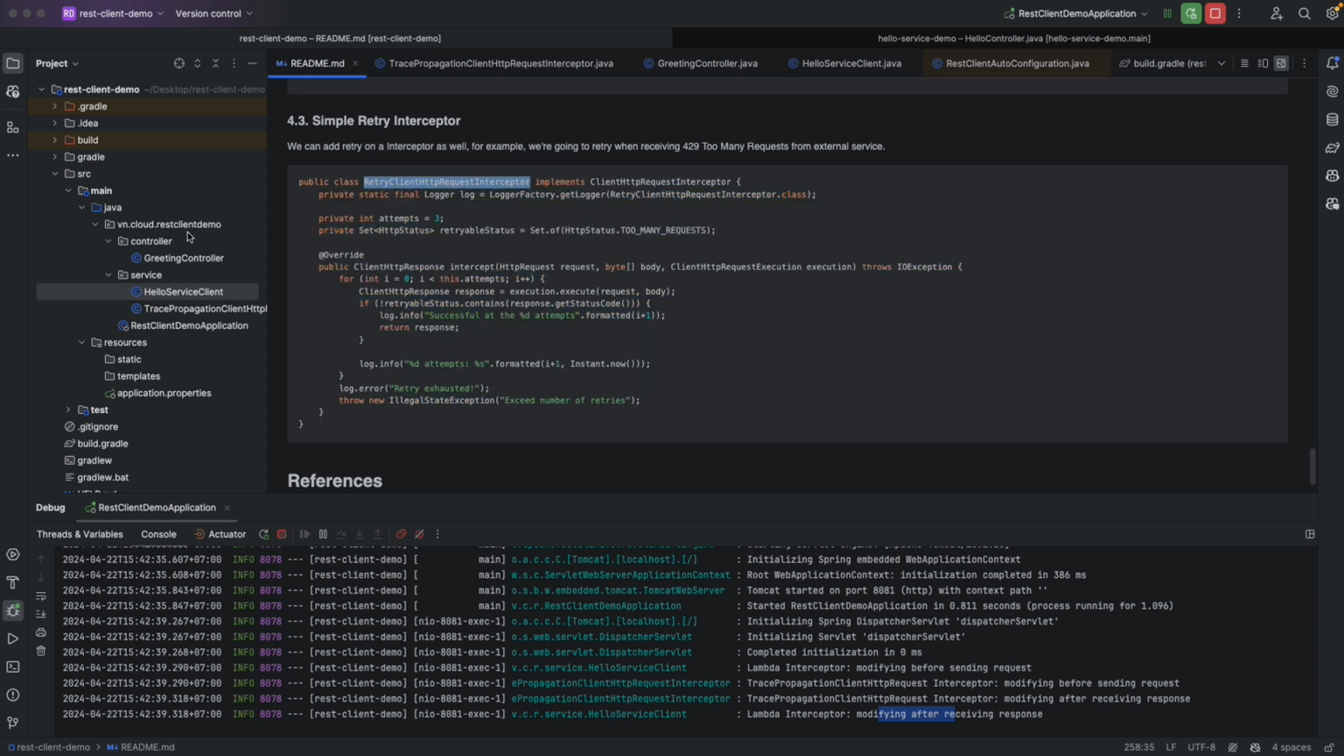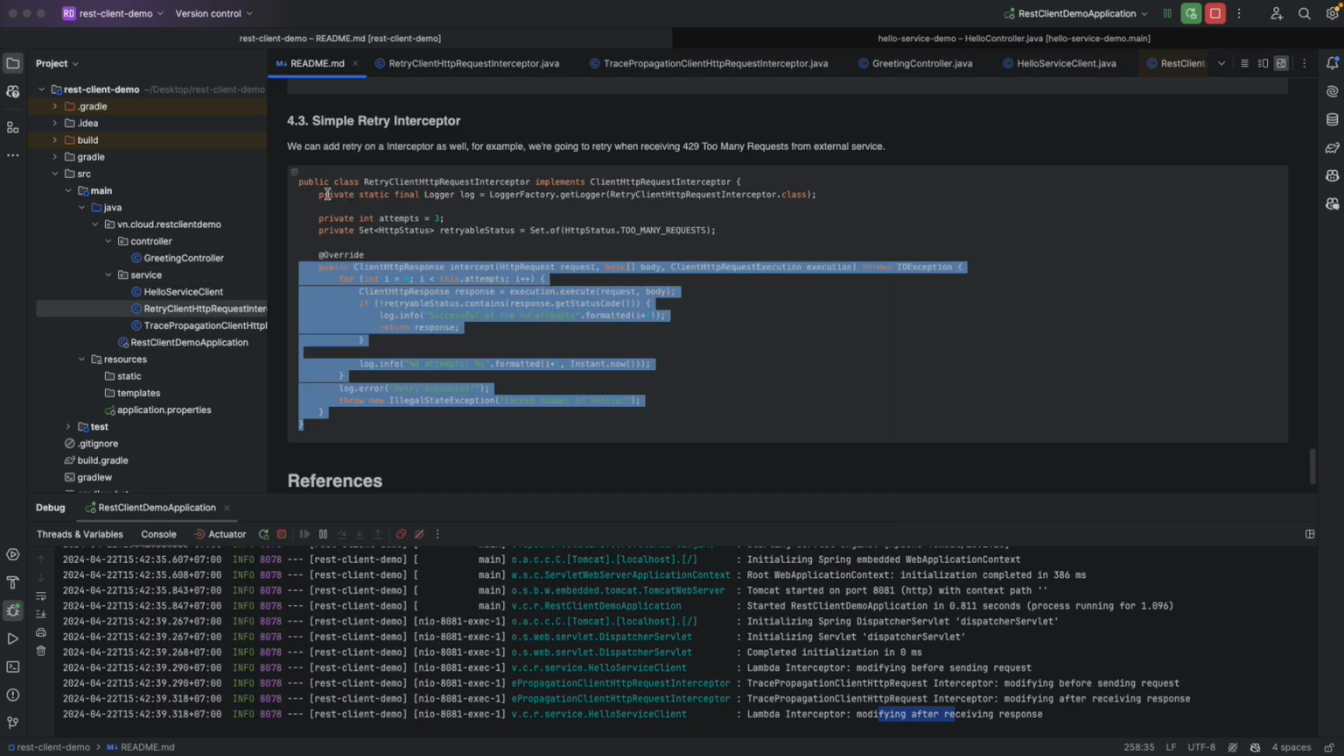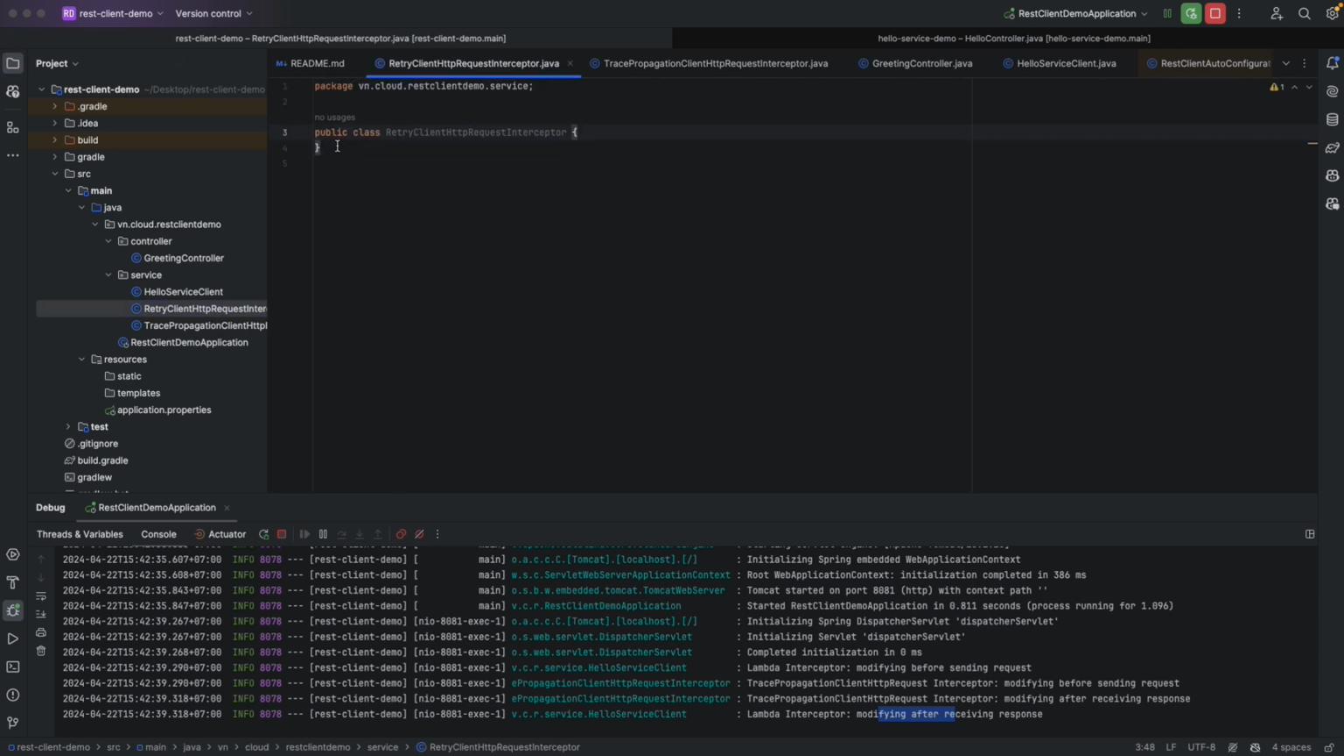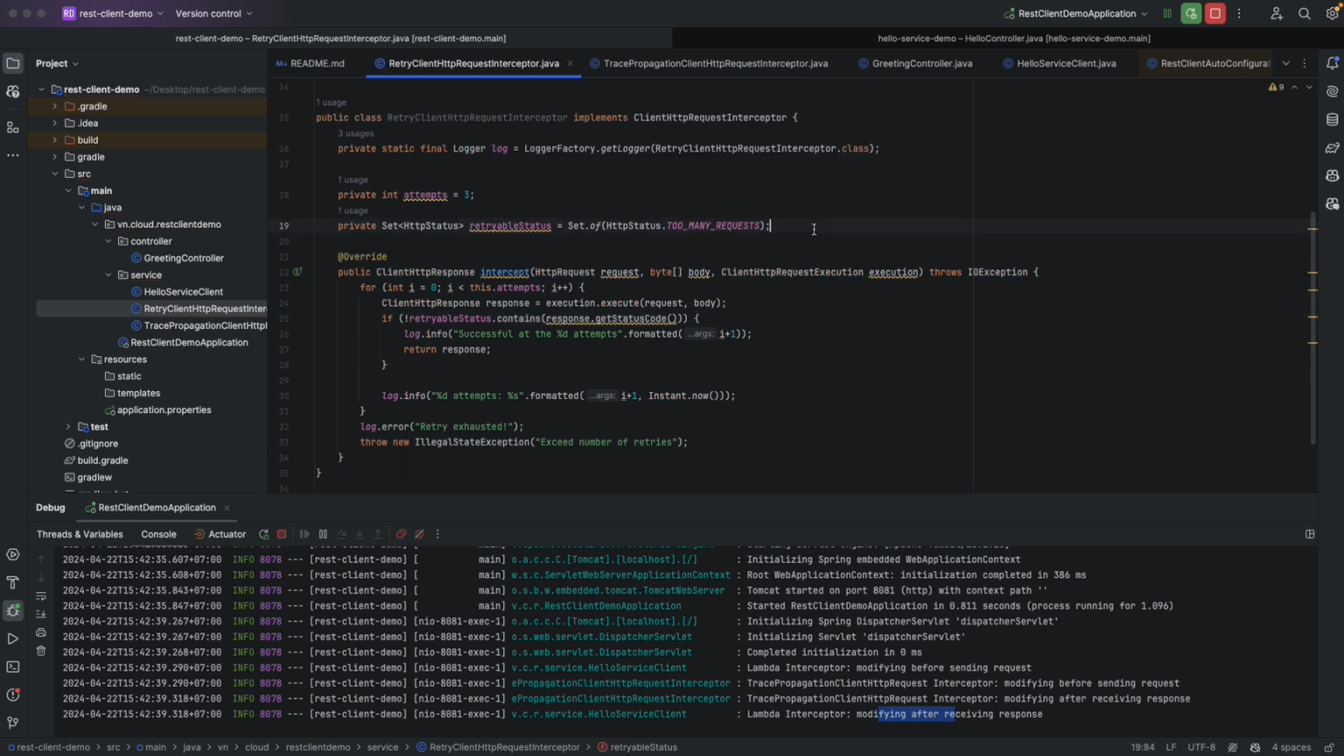Okay, let's create, for example, a retry interceptor here, and then I'm going to copy it again. Okay, so here just make it as simple as possible. For example, we have the attempts, we define 3 here, and the retriable status is for any response that has too many requests. So here is where we really execute the change.